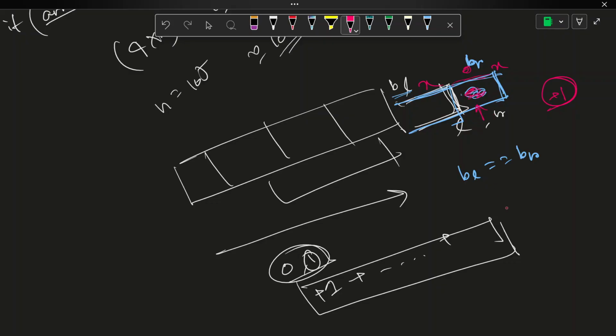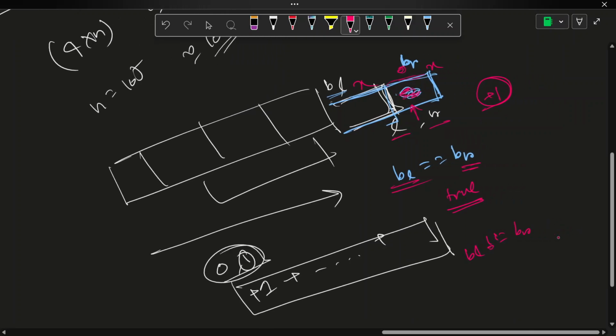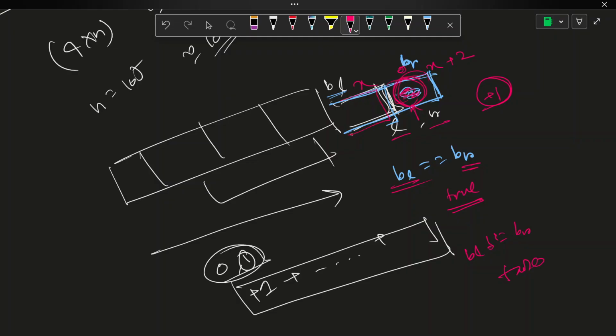So if BL is equal to BR, it means the subarray from L to R is a special array, and I have to return true. And if BL is not equal to BR, then I have to return false. Why false? Suppose here it is x and here it is x plus 2. It is guaranteed that two pairs are broken in this range, because at the L point it is x, and at the R point I am getting x plus 2, so in this area I got two broken pairs.